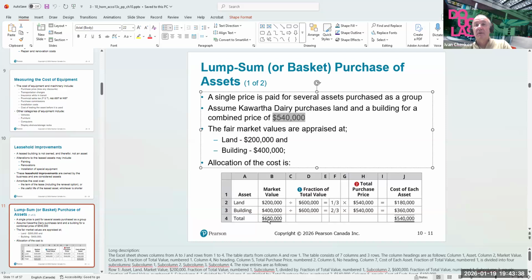Based on the market value, I see what's the portion of the land out of the total and the building out of the total. So I'm finding out that land is 1/3 of the total number and the building is 2/3 of the total number. That means 33.33% and 66.66%. Now I know how much I paid as a total. So from the amount that I paid, 1/3 I'm going to allocate to the land, and 2/3 I'm going to allocate to the building. And my problem is solved.